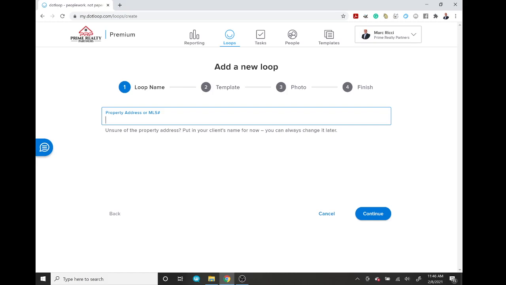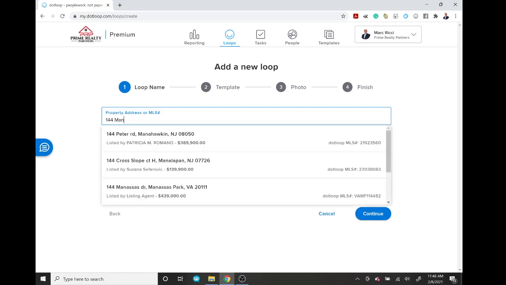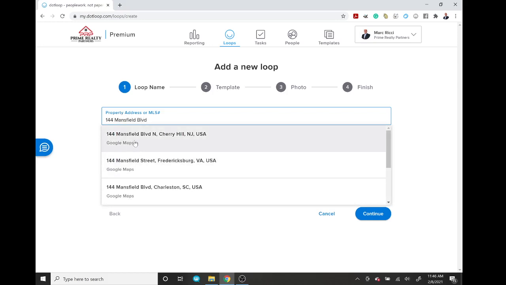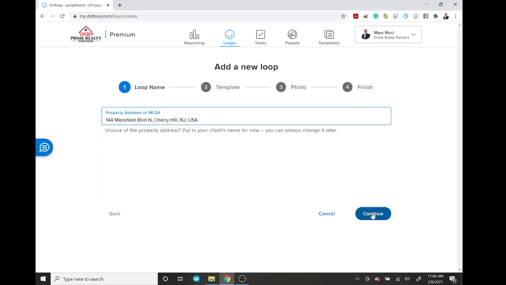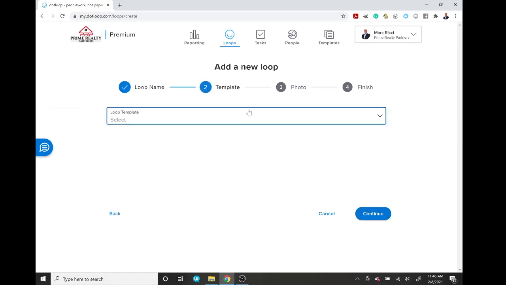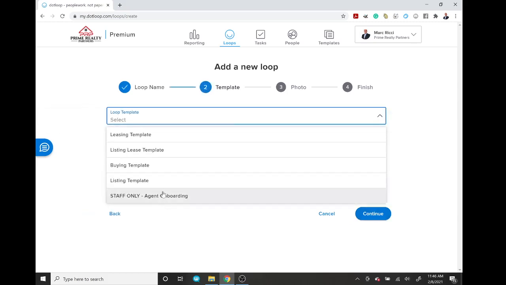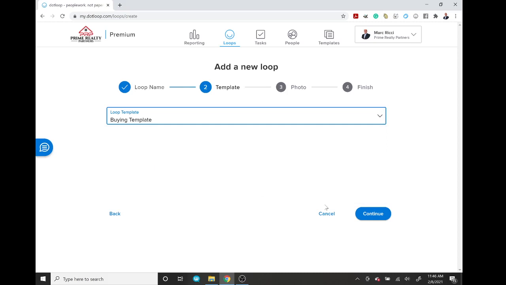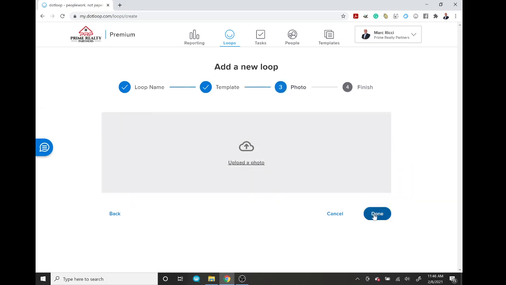For training purposes, I'm not going to use one that's in the MLS. I will use a different address. I'm going to tell you who lives here, though, so you don't come and stalk me. Okay, so plug in the address, click on Continue, pick the loop template, working with a buyer, so we're in the buying template. Continue. You don't need to put a photo in there, and then done.